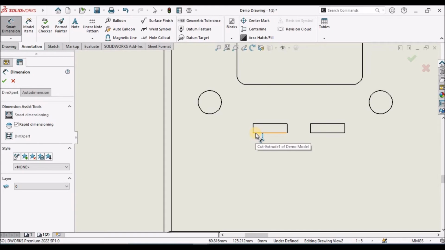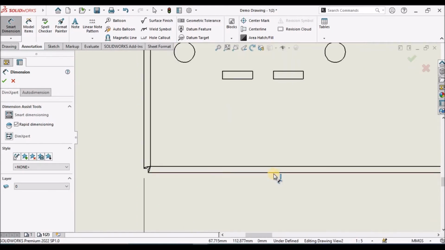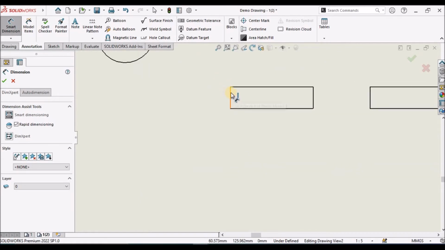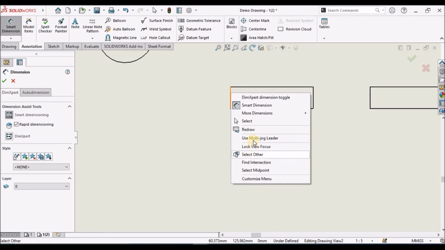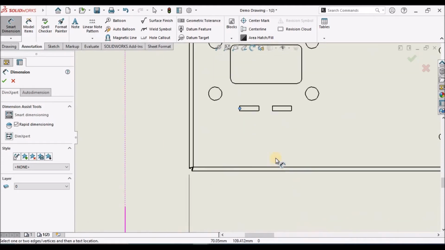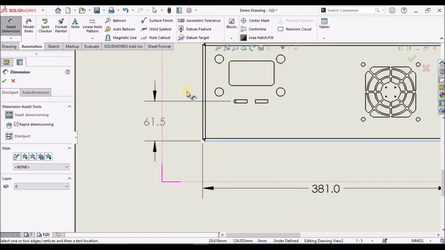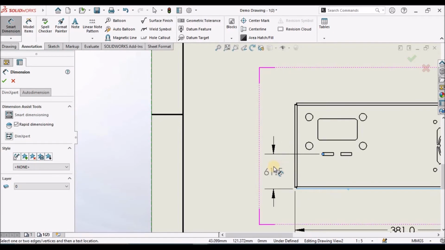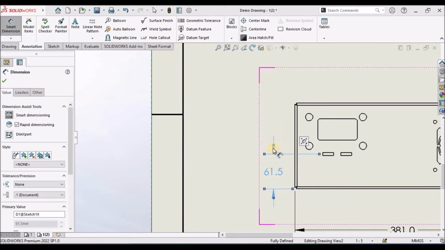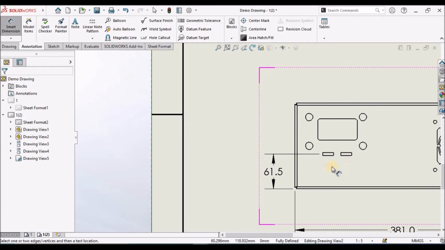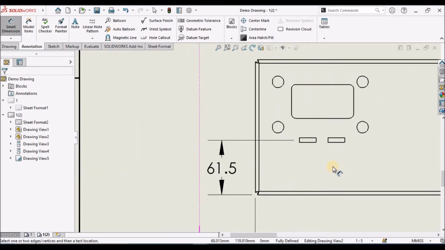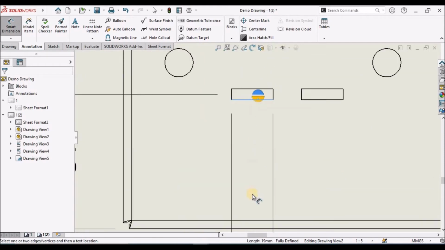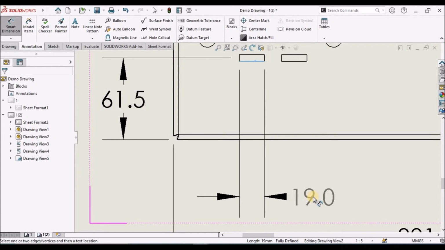So either we have to give from this distance to the edge of the flange or center point. So I am selecting center point, right click, select midpoint and select this edge. So mostly we provide to the midpoint. This is 19.